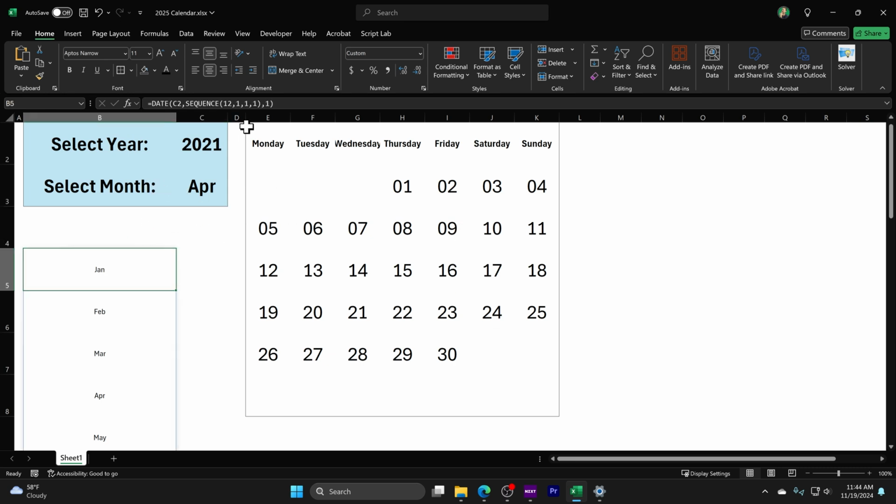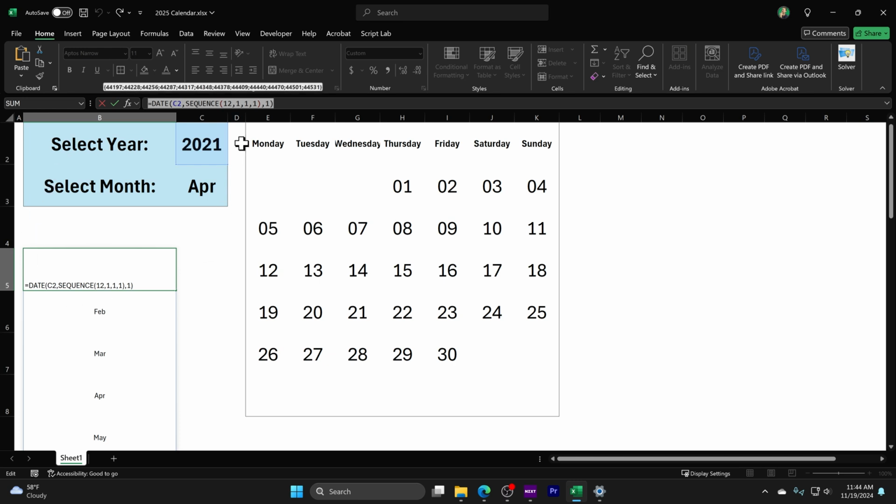The first thing I did, and this is a sequence video, so I'm using sequence here as well. I'm grabbing a date because I want this to be January the 1st. But I don't just want it to be January and then type February and so forth. I want to make a sequence that puts all of the first days of the month down here.